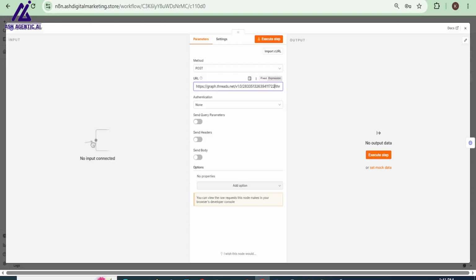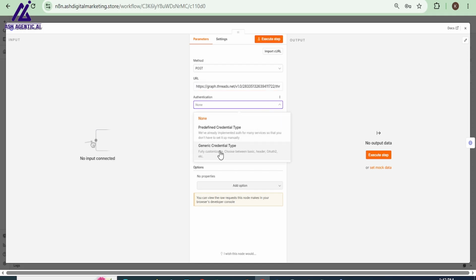Go back to your canvas. Hopefully you got it. Now authentication. Here we are going to paste our credential. And what is the credential here? Access token. Just click on it. Click on generic credential type.